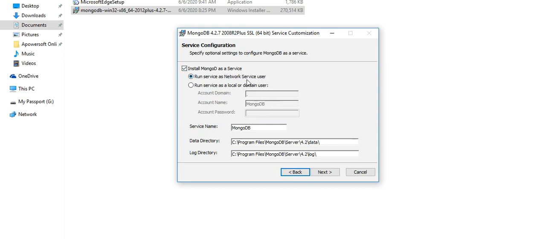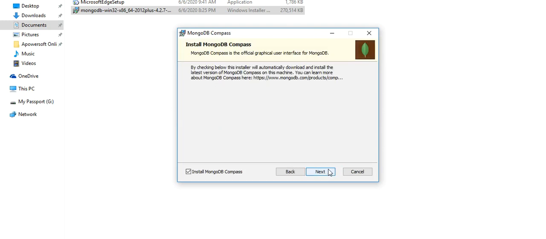I want it as a service only, and this is the data directory path in which the data will be getting stored, and the log directory path. If you want to change this path, then you can change it. Otherwise, if you want to keep it as it is, you can just click on next.